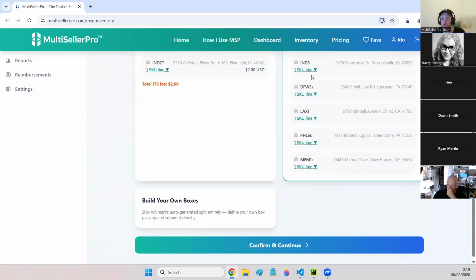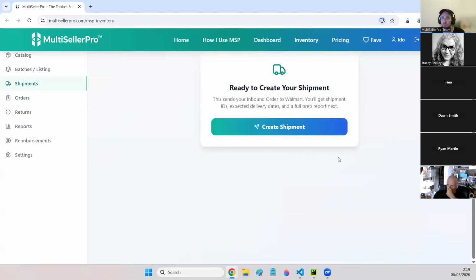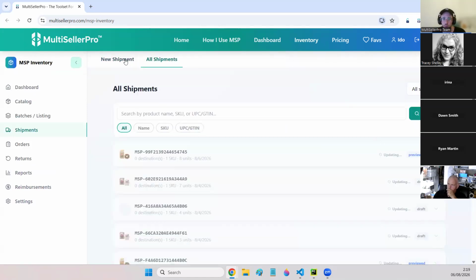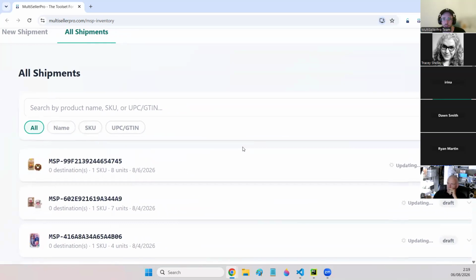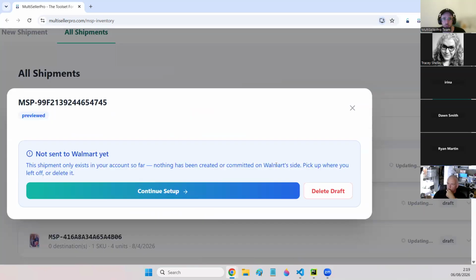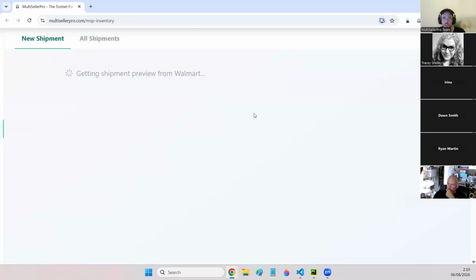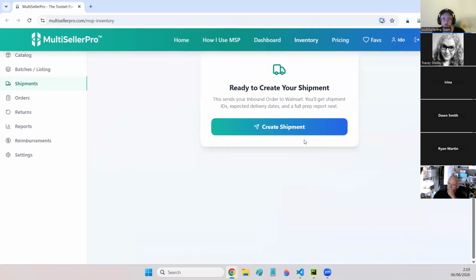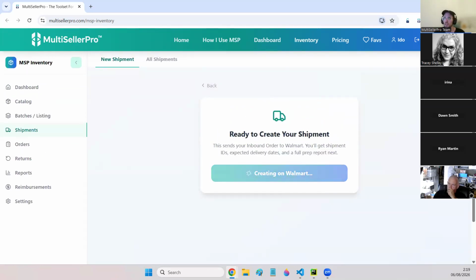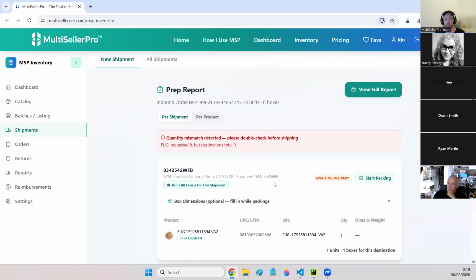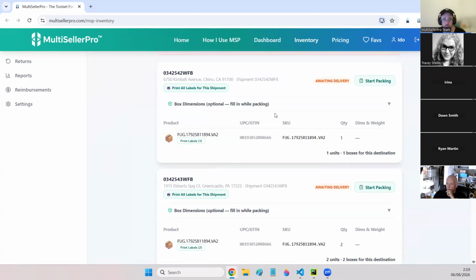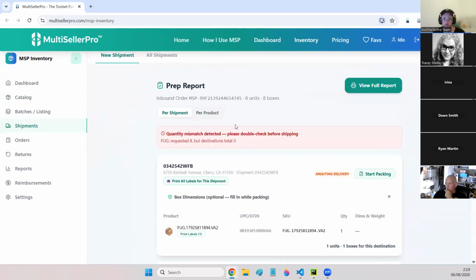Awesome. So self-split shipment, continue, and then you create your shipment. Now, I will not create a new shipment. I will show you a historical one. So let's say that we did this one. You know what? I will create it one moment, and then I will cancel it. So self-split shipment, continue, and create shipment. Now, it will show you this. And this is the page where you do all the kind of stuff that you need.